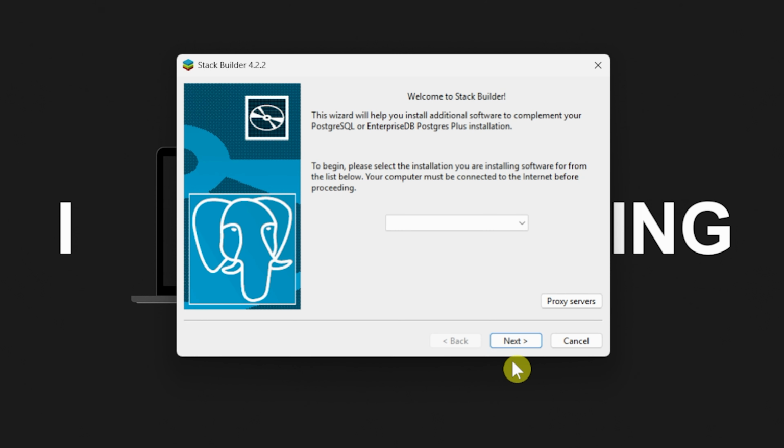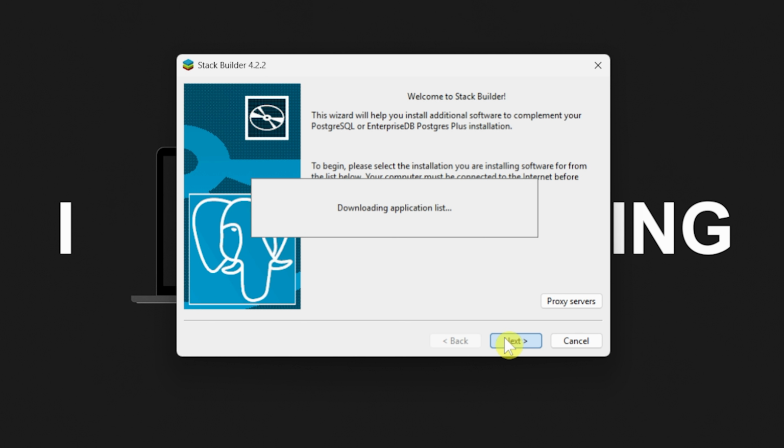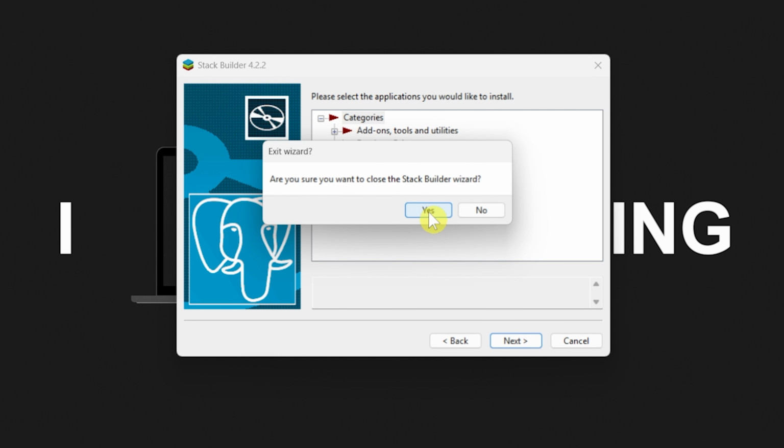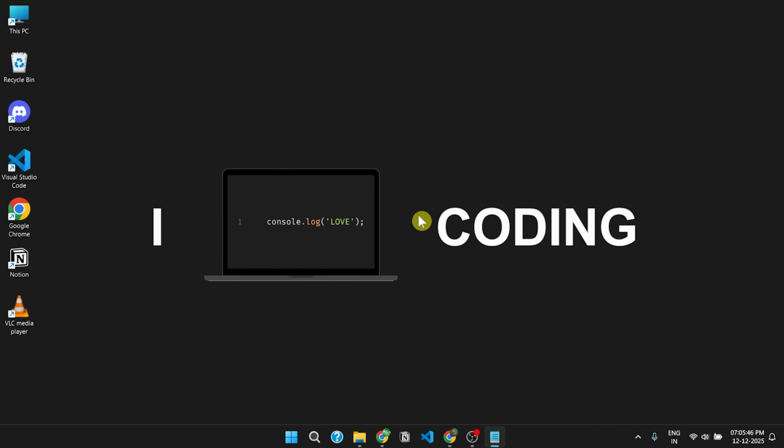Now the stack builder wizard will pop up. You will see the drop down option. Select the PostgreSQL 18 on port 5432 and click on next. It will take few moments. This is kind of plugin. Select what you want and click on next. I don't want to download any plugins, so I will close this wizard. Click yes to close the stack builder wizard. Now let's check if PostgreSQL is installed properly on our system or not.